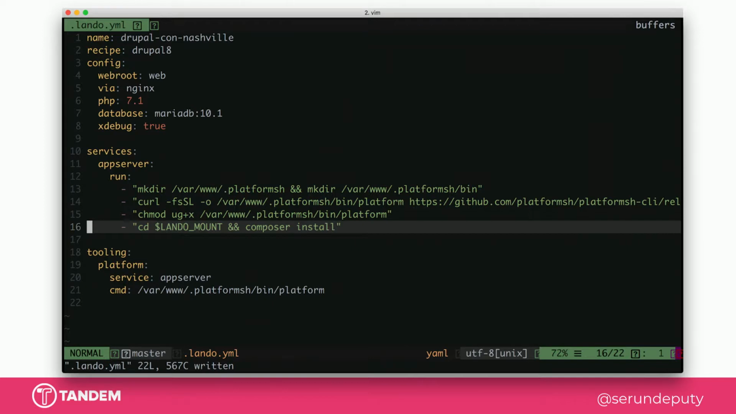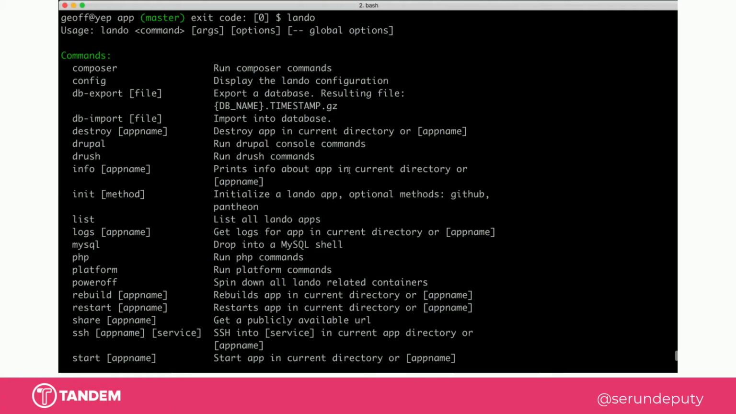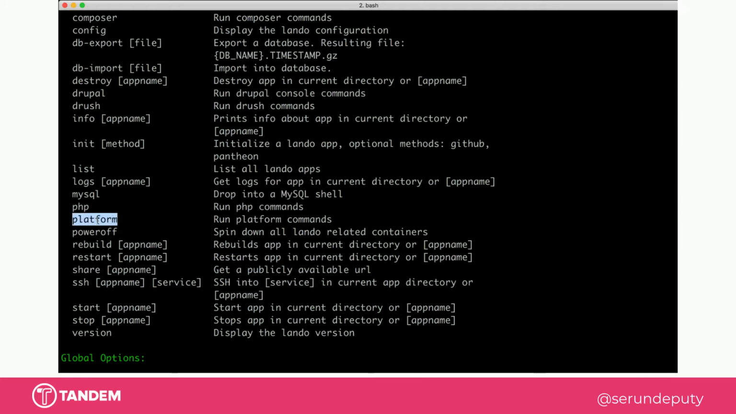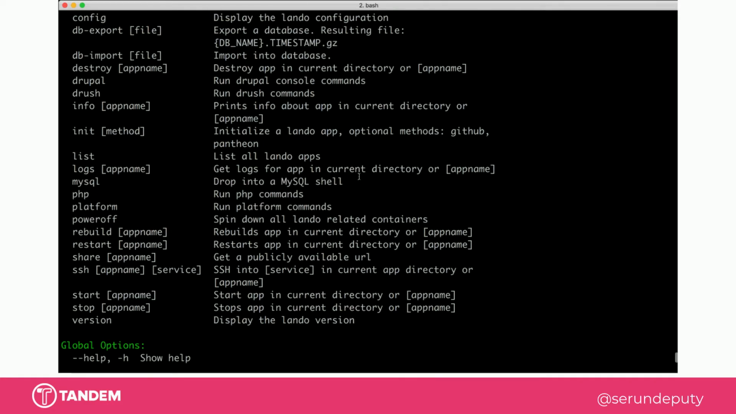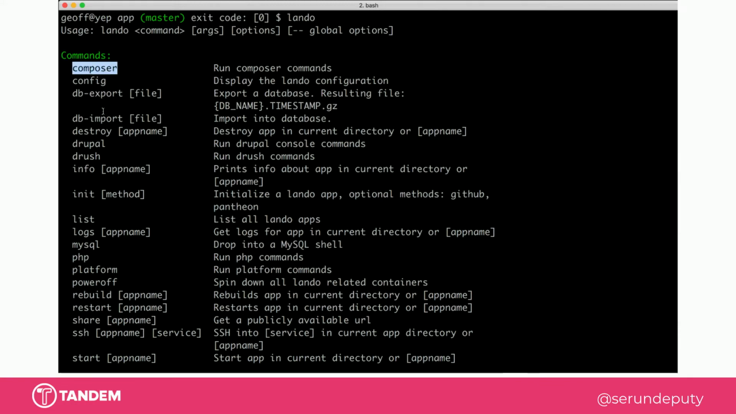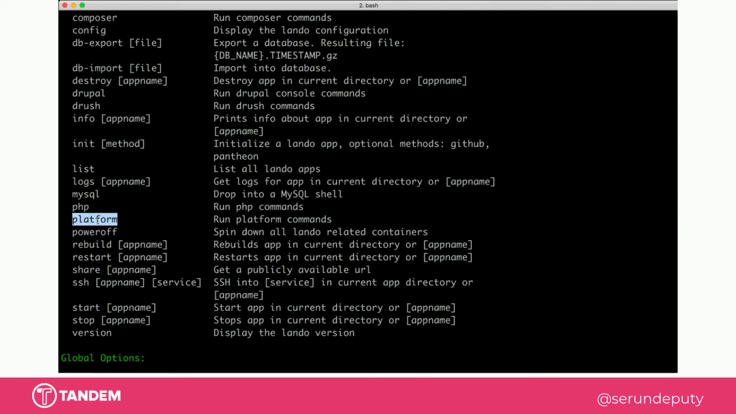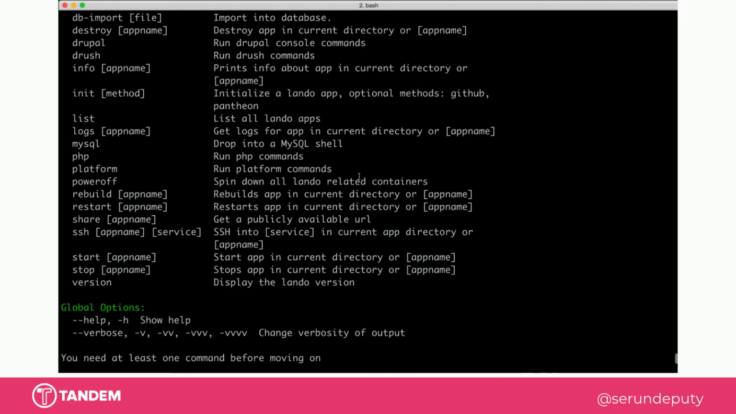And then for tooling, I'm just saying expose this platform command that I just installed up here as a command available to this Lando application, this Docker application. If you type just lando with no arguments, you get a list of things that are available to you. On a PHP application, you're automatically going to have Composer exposed to you, so you can use Composer to manage your PHP dependencies. You're going to have Drush there if it's a Drupal application. If it's a Drupal 8 application, it will pull in Drupal Console. If it's a Drupal 7 application, it will not do that. It knows to do that. But this platform command is only there because I exposed it as a tooling command on the previous.